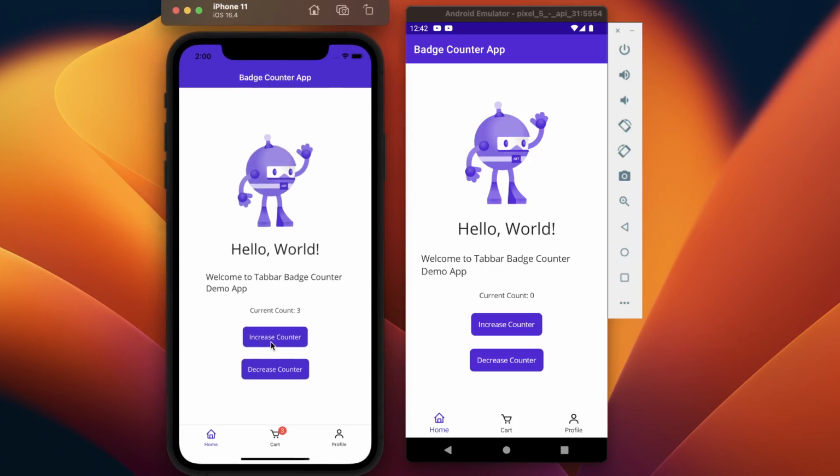So right now I'm on iOS. We can see I have created these two buttons, this current count. This is in sync with this tab bar badge. So on this cart right now there are no items, so we cannot see anything. Now if we try to increase the counter, you see now we have one item in the badge, so it is displaying here, and this current count I'm also displaying in the page.